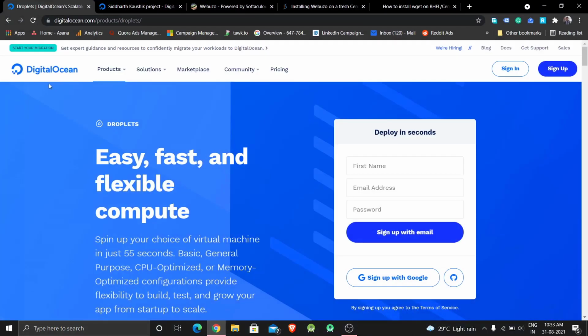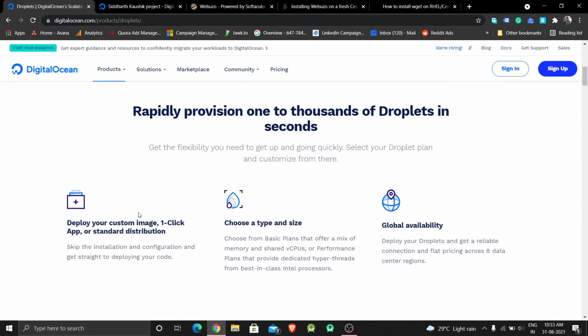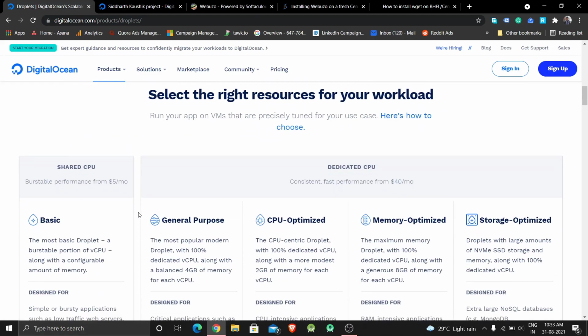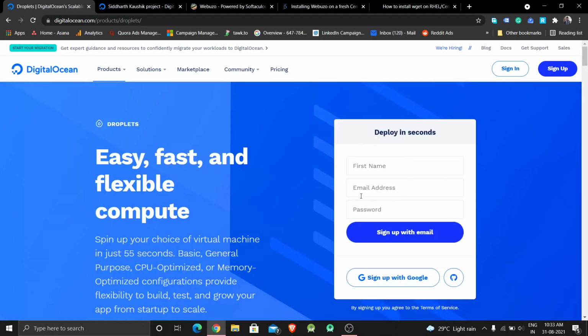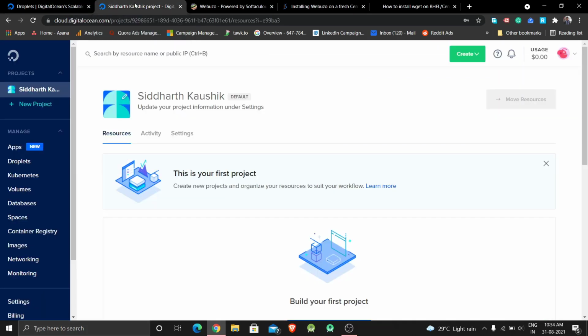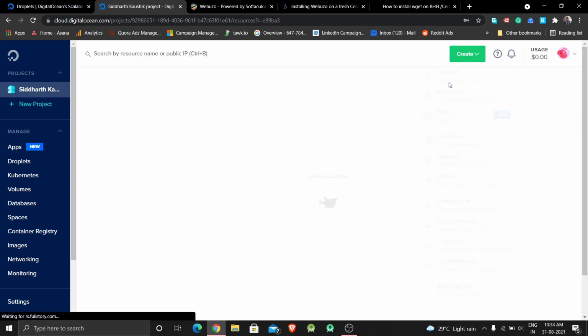DigitalOcean is a popular cloud server solution that provides multiple services. So you need to sign up on this. I have already signed up, so I'm gonna go to my dashboard. After coming to your dashboard, you need to click on create droplet. Virtual private servers offered by DigitalOcean to users are known as droplets.